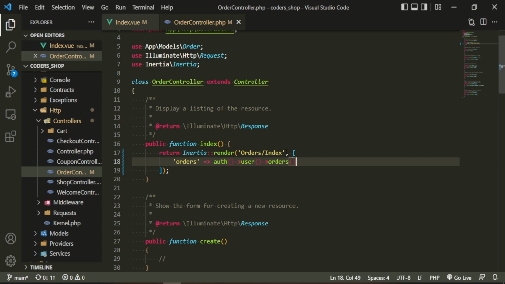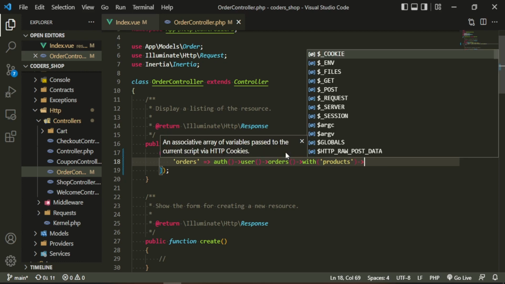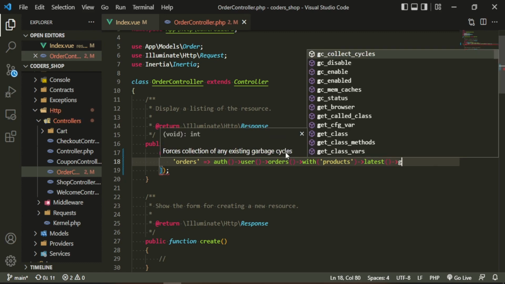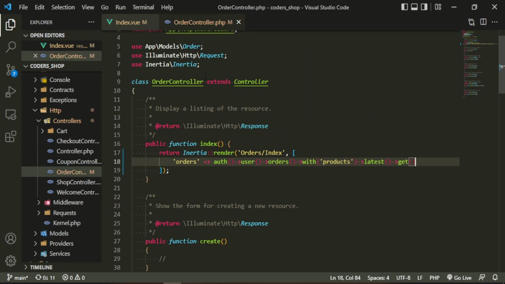That's our relationship. With products, because our orders need to be able to display the products. For now, I'm going to go ahead and put it as latest so that they're displayed from the most recent to the oldest ones. And then for here, we'll just say get. Let's go ahead and bring that into the order index page.